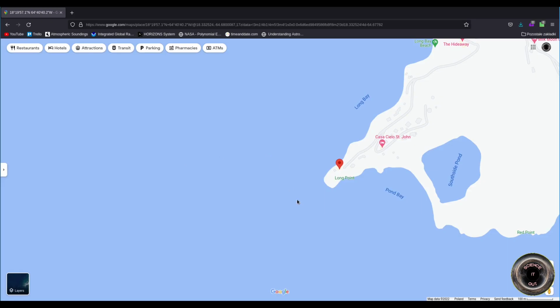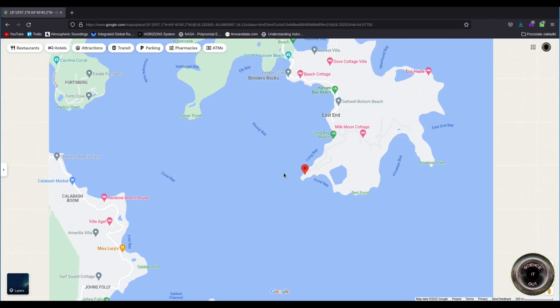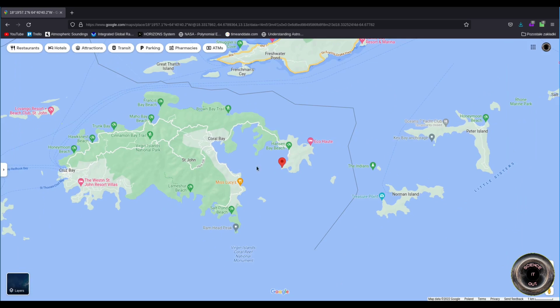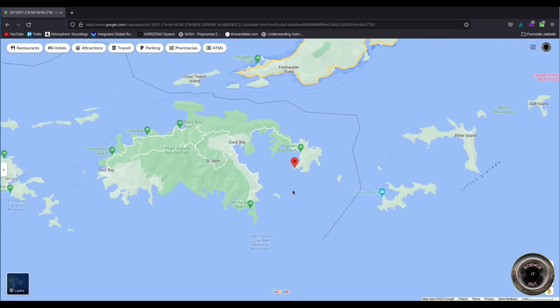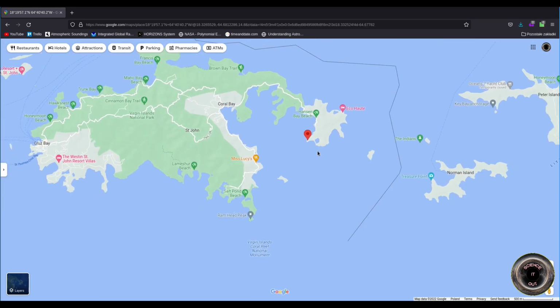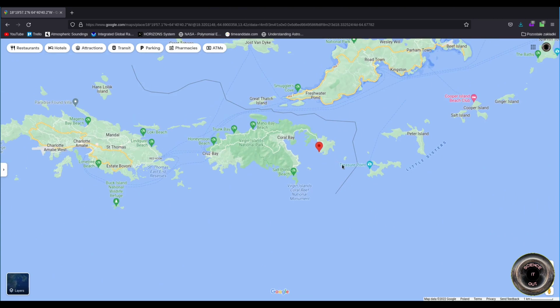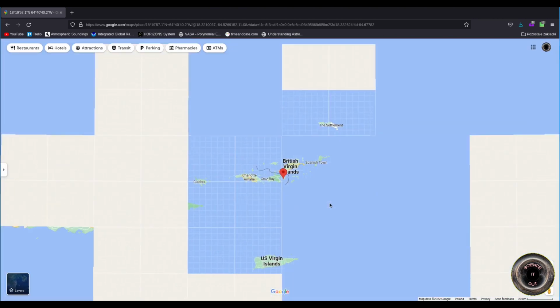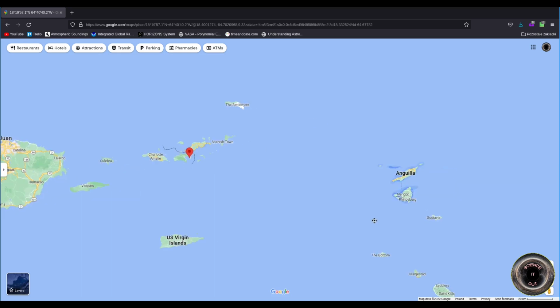We can see that the position is indeed on St. John in US Virgin Islands, but it doesn't really make sense for him to see St. Kitts and Guadalupe, which are to the east of his position, roughly here.